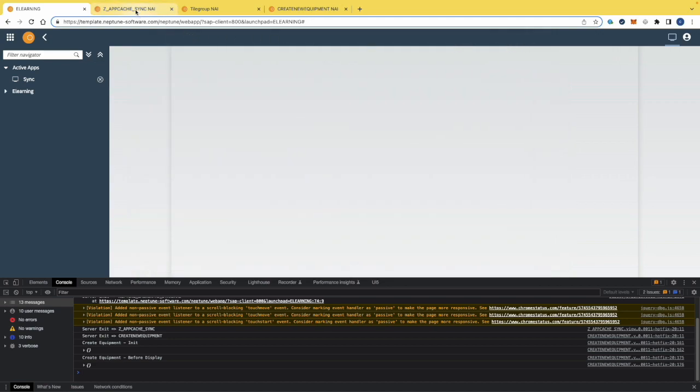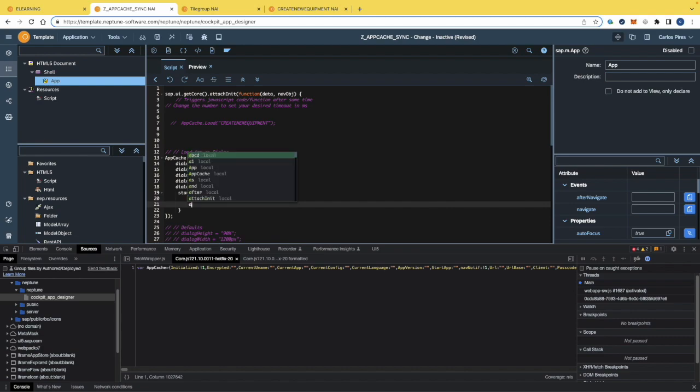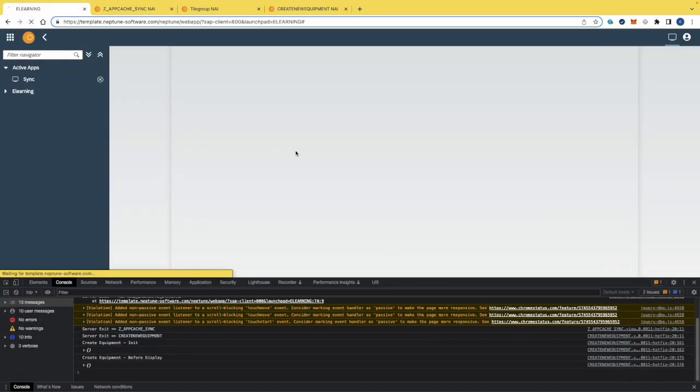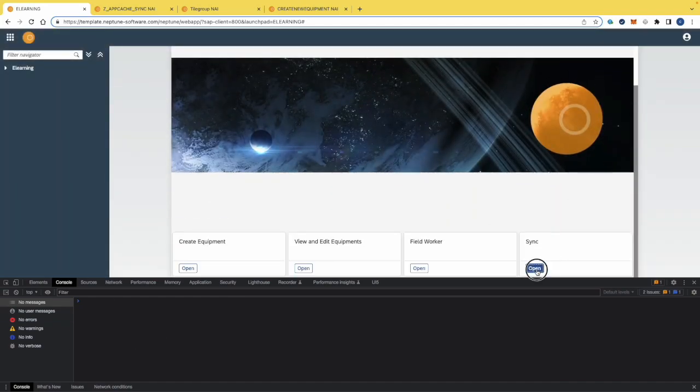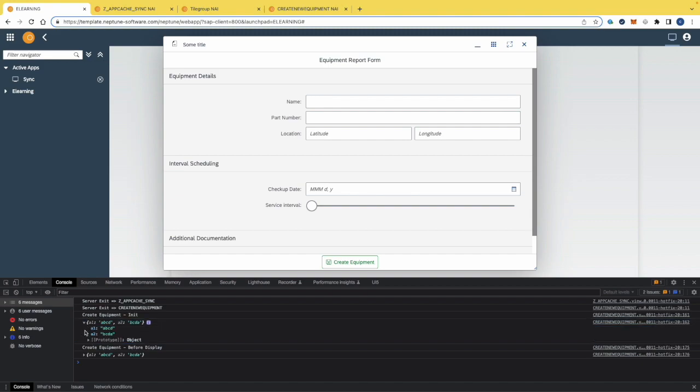So let's jump into the sync app and add some start parameters. Let's activate, jump to the launchpad, refresh it, and run the sync app. And as we can see now, the console logs are also printing the start parameter.